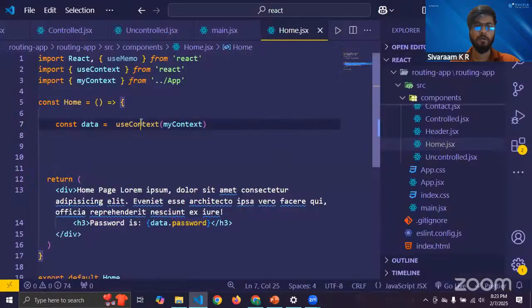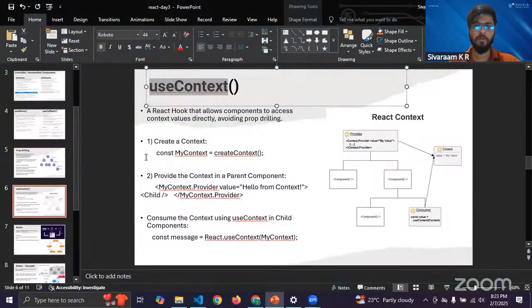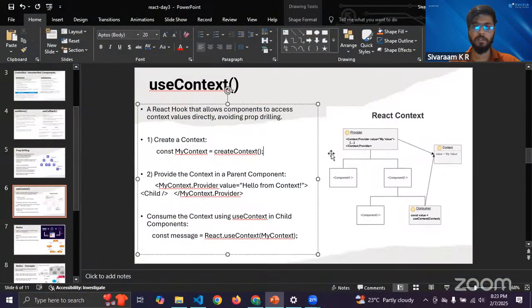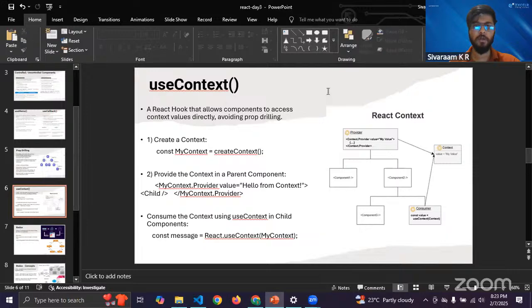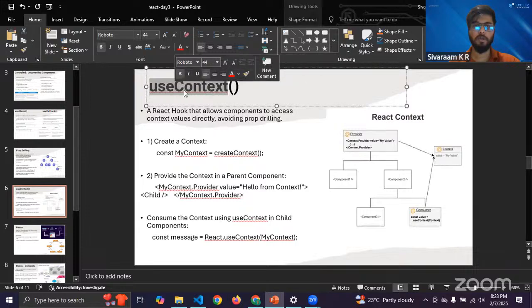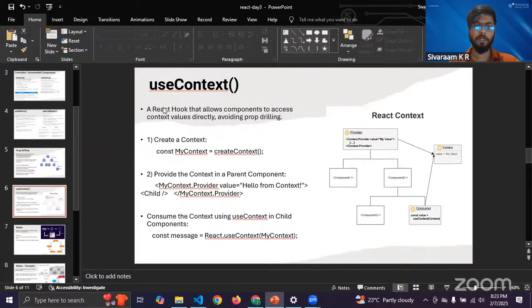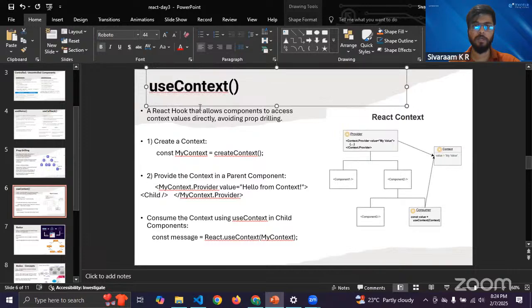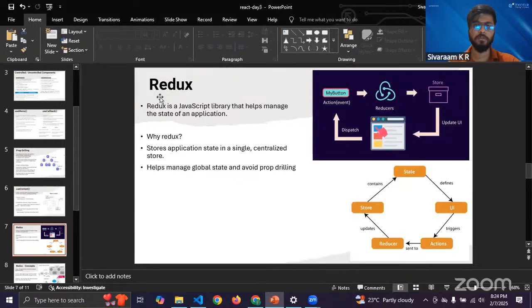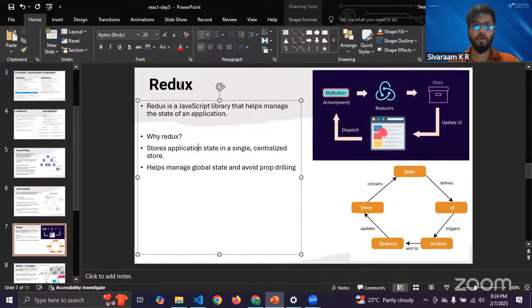Now this is okay for smaller applications. Say for example, if I want to build something like Netflix, Flipkart or Amazon, you cannot use context. Even though useContext is good and avoids prop drilling, it has its own limitations. It doesn't work well in bigger applications. So to address this, a third-party team invented something called Redux. So what is Redux?